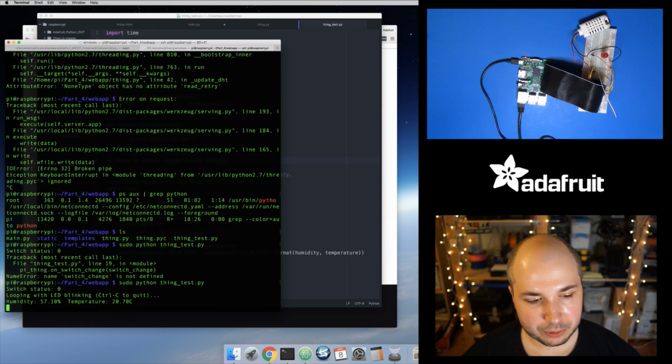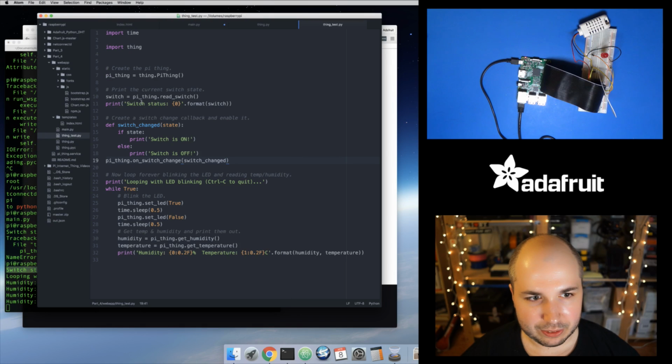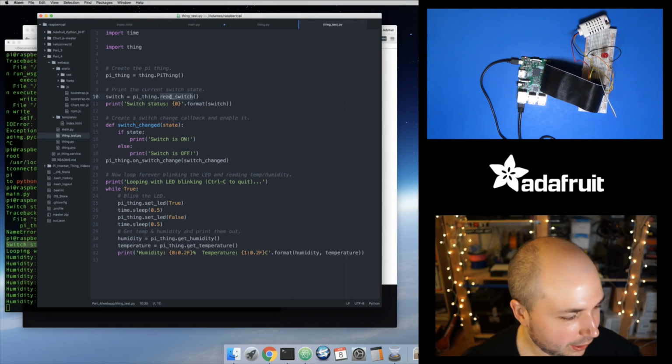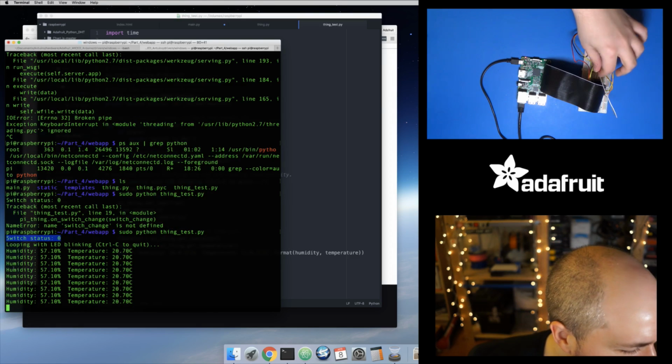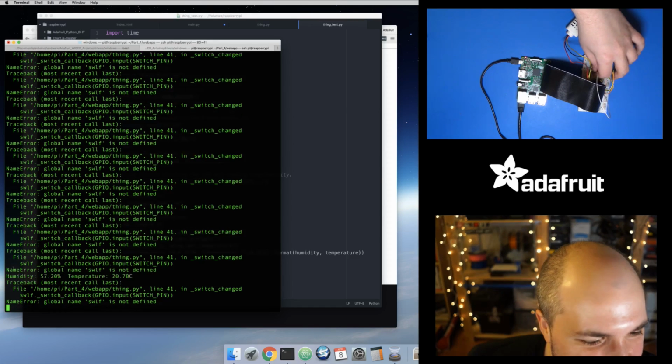Okay, so this is cool. So it's printed out, here's the current switch status at the start, and that's using this code right here. So my read switch function still works. That's all good. Now let's see what happens when I pull this off and move it around. So, well, something failed. Let's put it back.